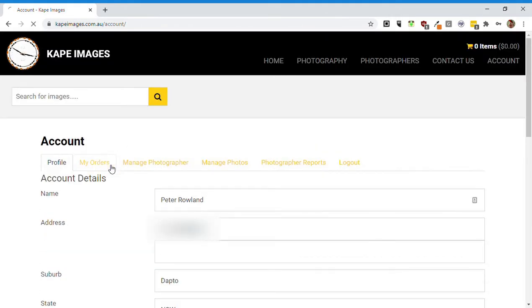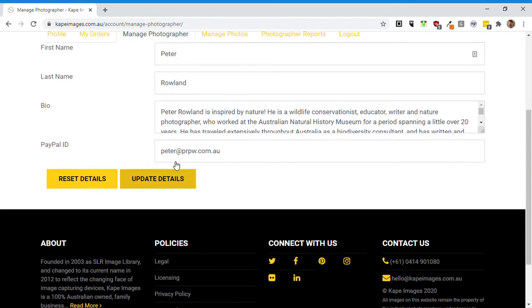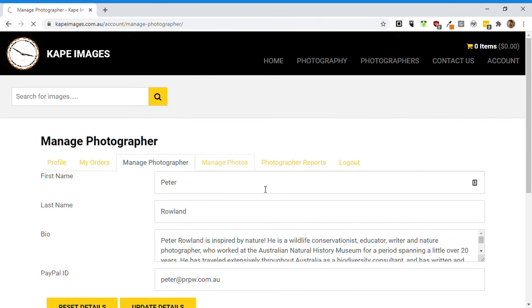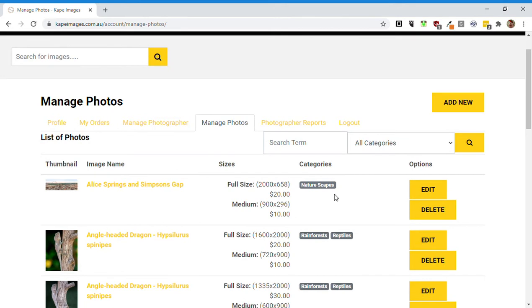Across the top we can see my orders. Now that is if you're purchasing images from the site, not necessarily for selling. You can manage your photographer bio and email addresses. You can manage your photos, and you can see all the images you've already uploaded. You can edit any of these and even delete any that you no longer want to appear in your profile.